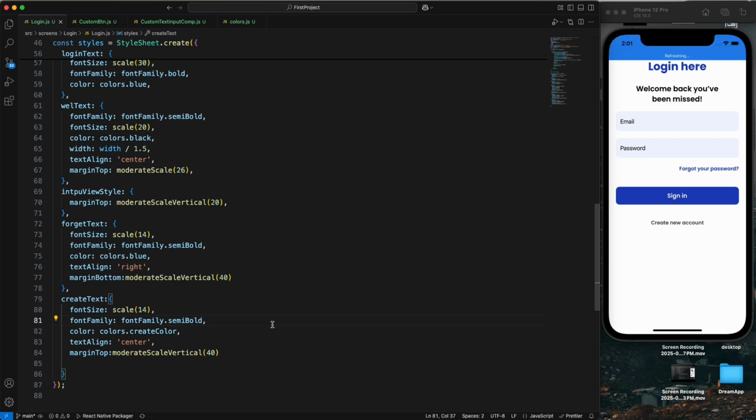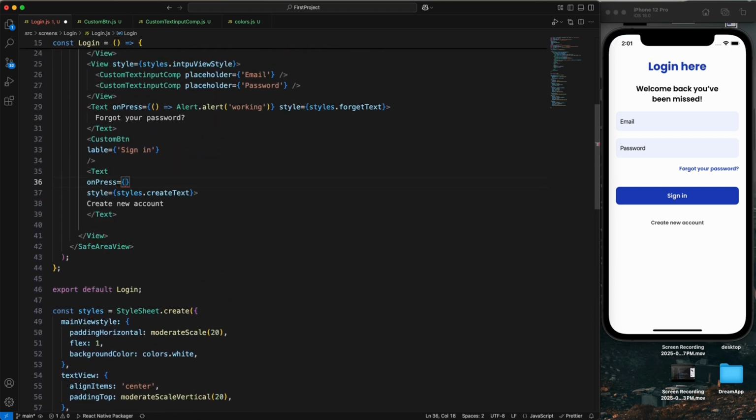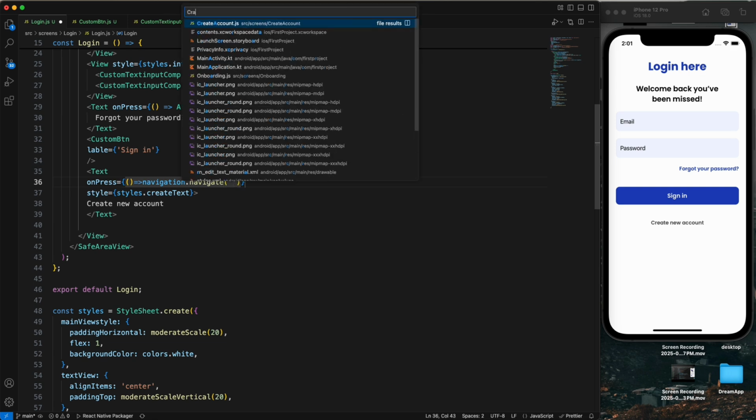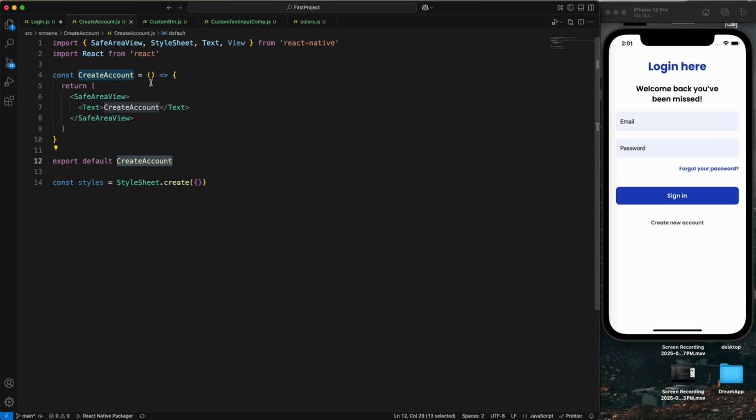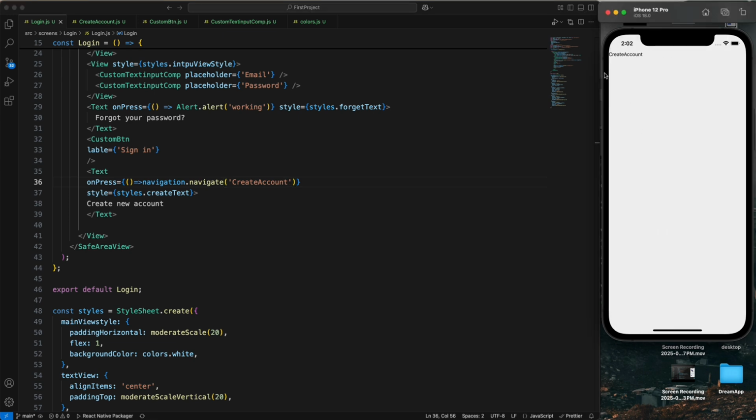So you can see, and on press, and also navigation dot navigate to the create account screen. So this is the create account screen. Just copy and paste it. When I click the create new account, I will navigate to the create a new account screen like this.